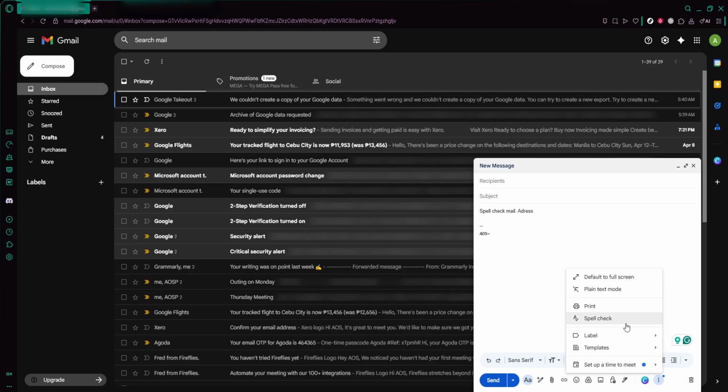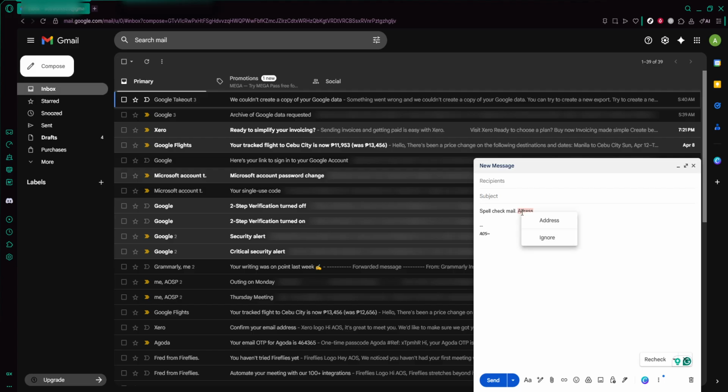When you click Check Spelling, Gmail will scan the text in your message for possible spelling errors. Any words it thinks might be misspelled will be highlighted. Depending on your version of Gmail and your browser, these might appear with an underline or a different color.